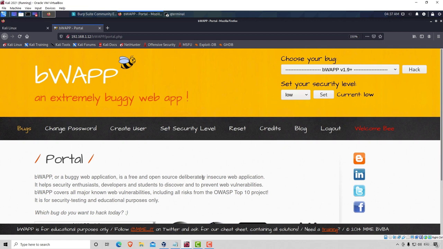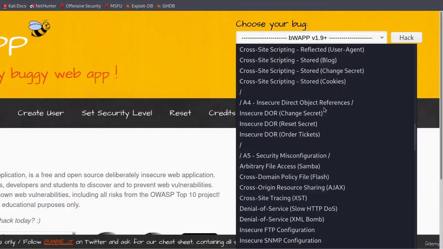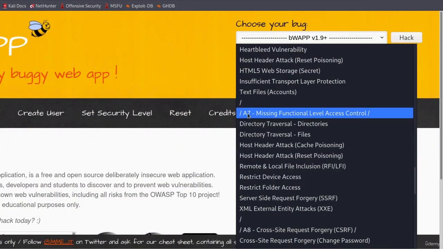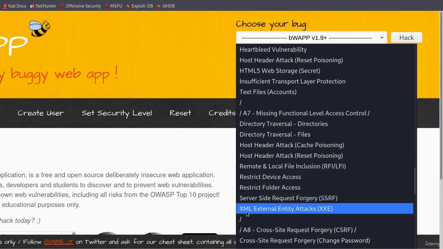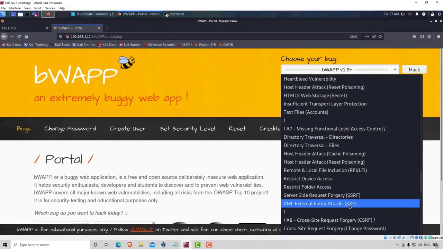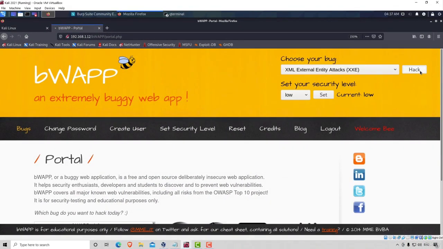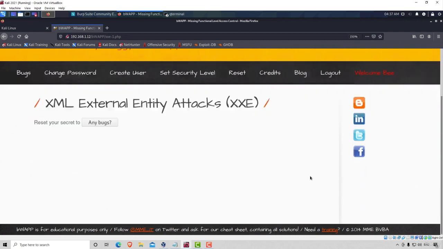Let's take a look at an example of this vulnerability on our BWAPP application. So let's go to choose your bug, scroll a little bit down to A7, and all the way down we have XML External Entity Attacks, or in brackets XXE. Select that and click on Hack. This will load this very simple application.